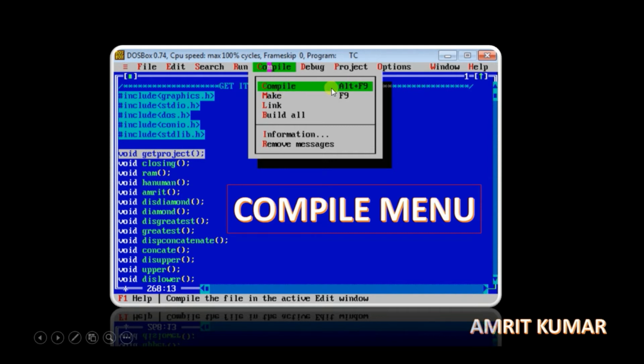So here the shortcut is Alt plus F9, which is used to compile. Then make, link, build all, information and remove options are there in the sub menu of the compile menu option.